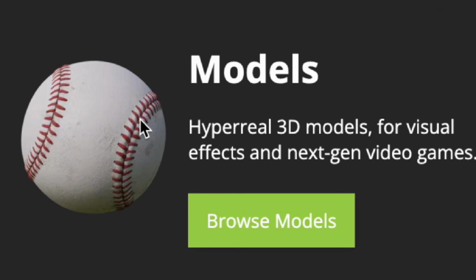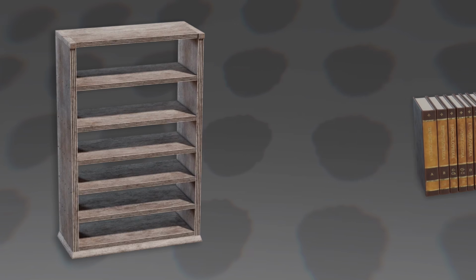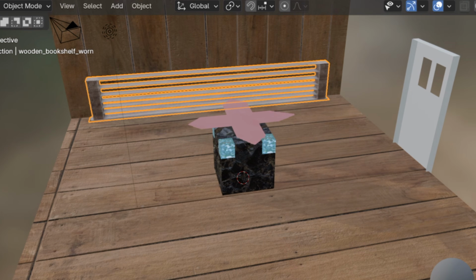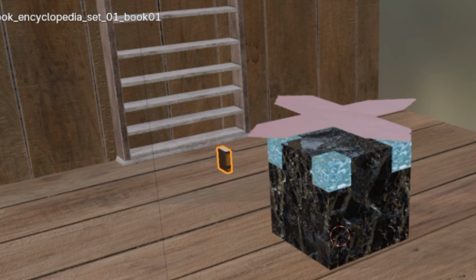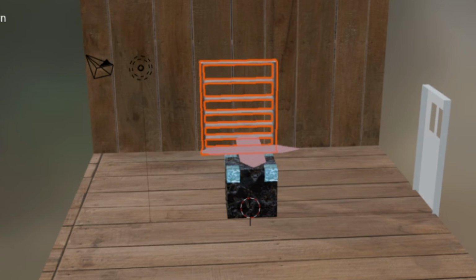All the textures and stuff I found on the internet were free, and luckily I found some bookshelves and some books. So I added a bookshelf and everything was going fine, but then I added a book and I just knew this was not gonna work, so let's just forget about the books and add the shelves.